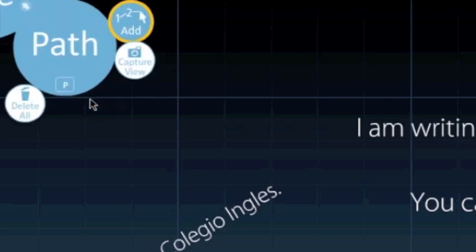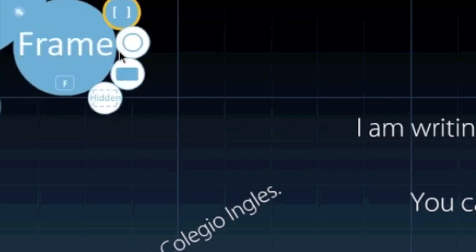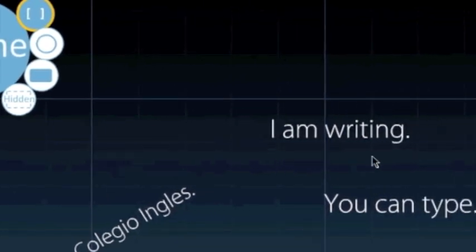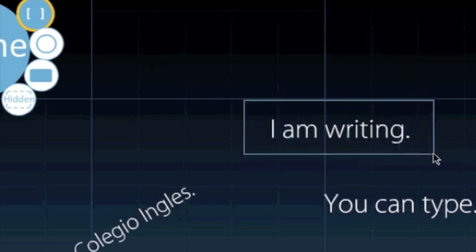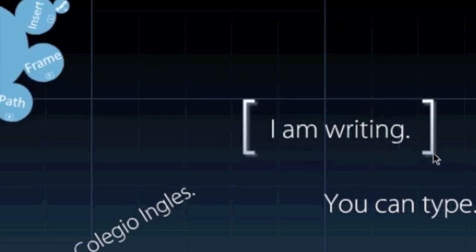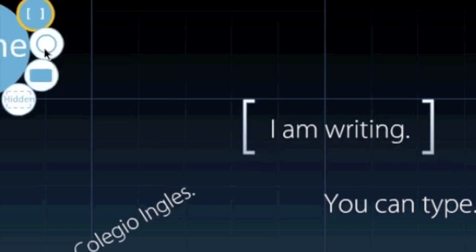I have path, which we're going to get to later. I have frame. I want to put a frame around this text just to jazz things up a little bit. So I'm going to grab this one that has the yellow circle around it and its brackets. If I just drag my mouse, it draws a box around and it puts in a frame for me. Let's look at the other frames they have. This one is a circle.